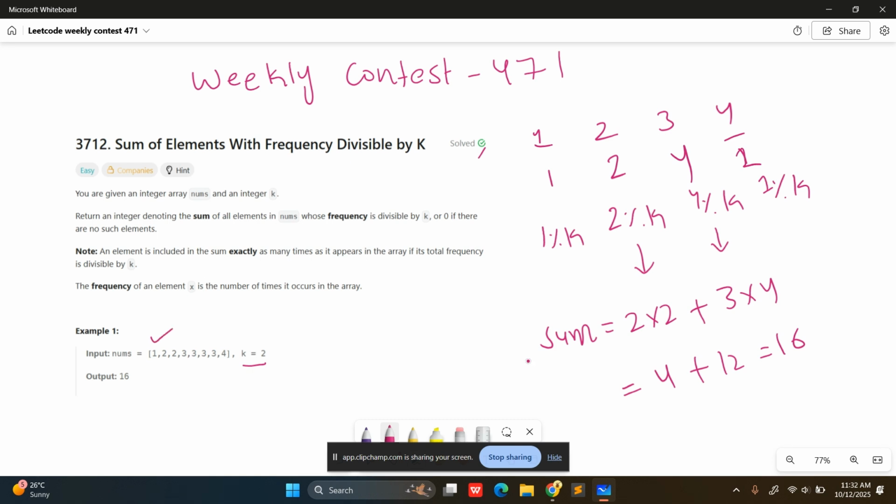You can see two traversals will be required: one traversal for counting the frequency of each number, and in the second traversal, for each number, check if the frequency is divisible by k. If it is divisible by k, simply add it into your answer. Yeah, let's see the code.